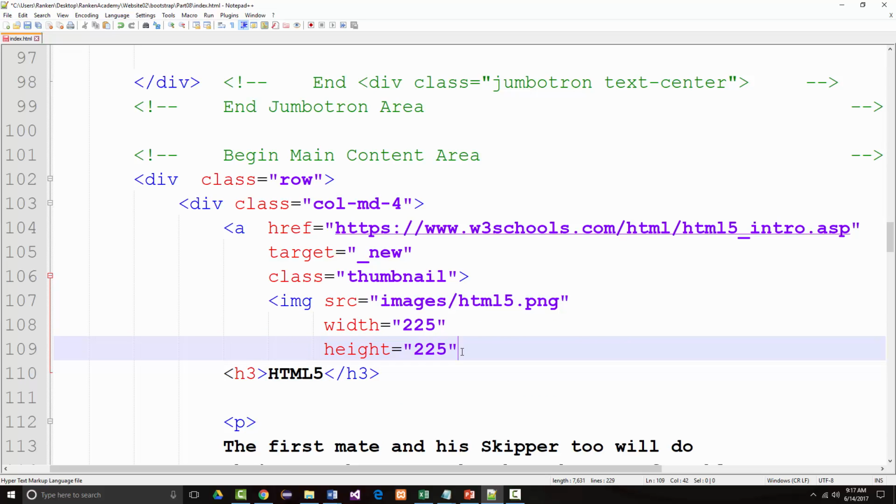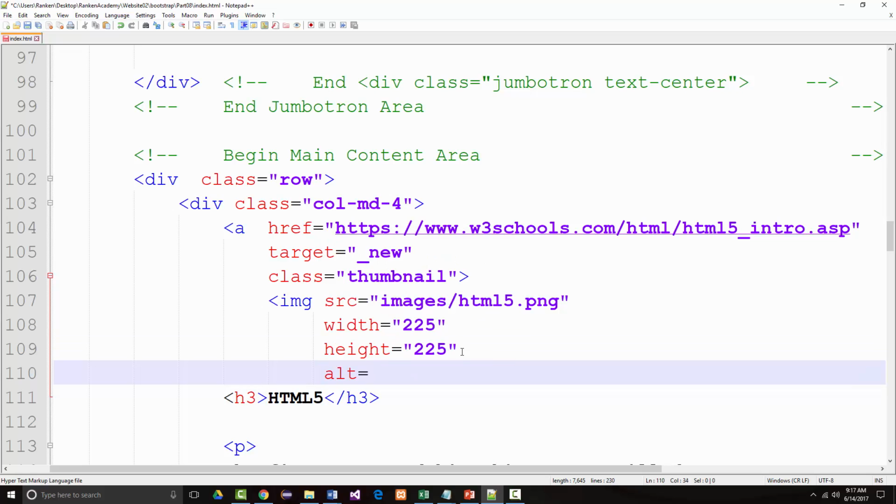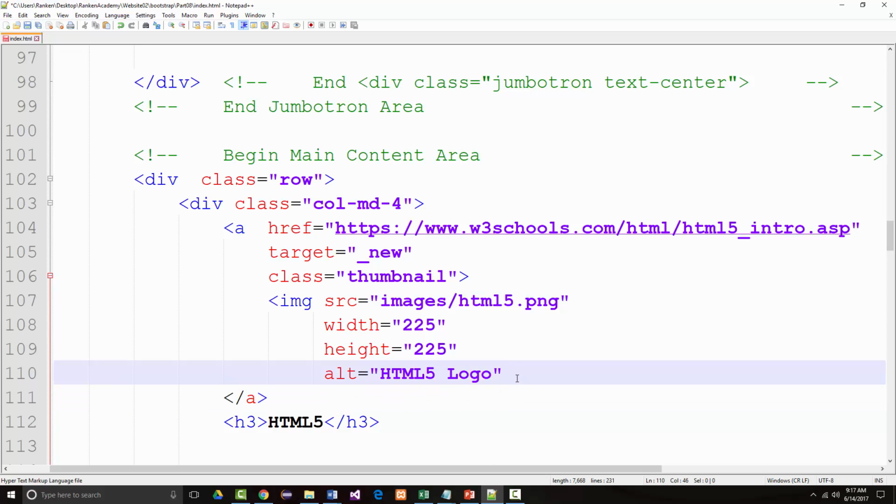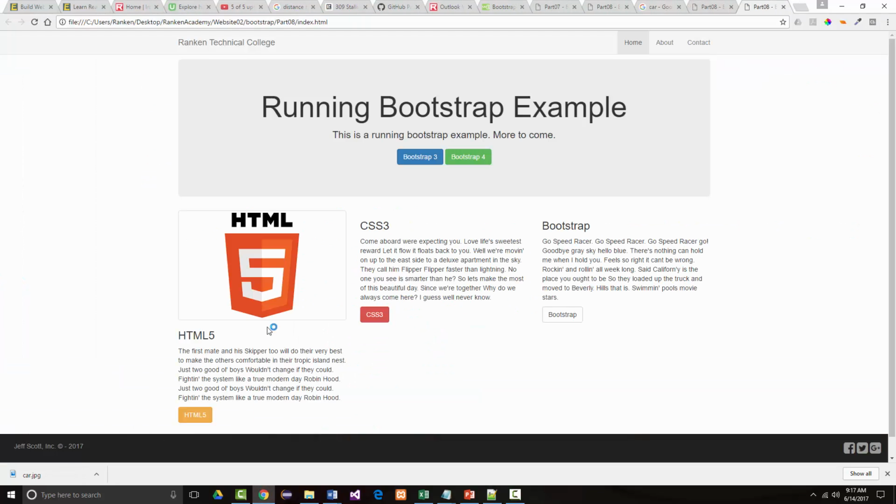All right, so I've got all that stuff. And I really should have alternate text too. And it'll just say HTML5 logo. And my A tag. And let's see what it looks like now. Okay, so I've got my first image in there. And now I've got to put in the other two.